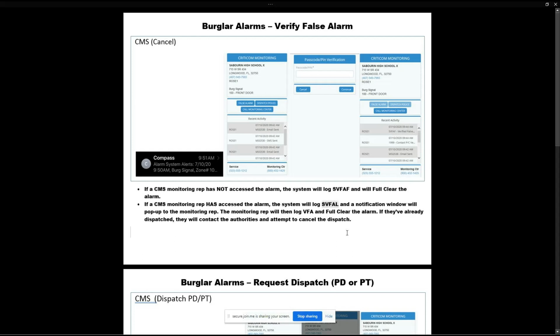Okay, so it's going to log this event, and then a notification window is going to pop up to one of our monitoring reps, or the monitoring rep that's handling the alarm, to let them know that an update's taken place. They're going to see that in the event history. Once they see that in the event history, they will then log the VFA, which is verified false alarm, and they're going to full clear the alarm. If they've already dispatched it and they're working the contact list to notify the contact list of the dispatch, they're going to call the authorities back and attempt to cancel the dispatch, thus hopefully saving a false alarm fine down the road. Okay, so a couple different scenarios on bird alarms.